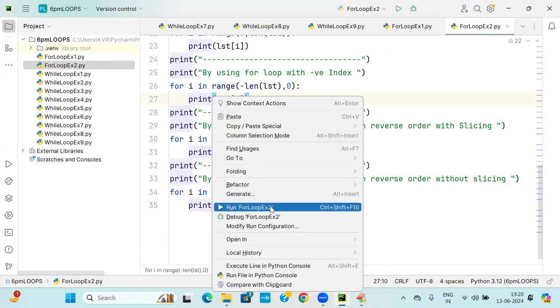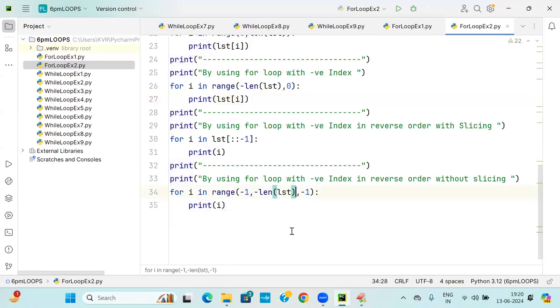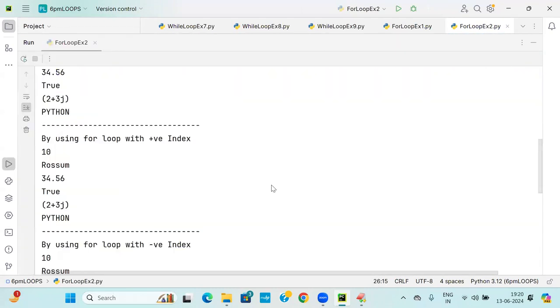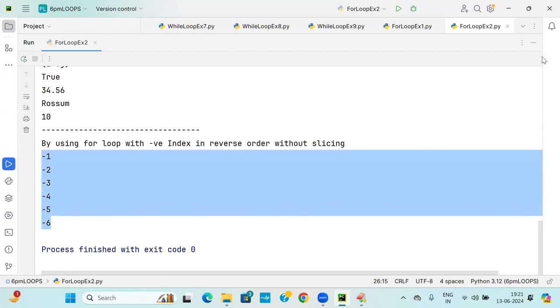Run this. Now see the data. What is coming? Only minus 5 is coming. Minus 6 is not coming. What will I do? Add what? Plus 1. So it is going to be called minus 6. Minus 1 to minus 6.